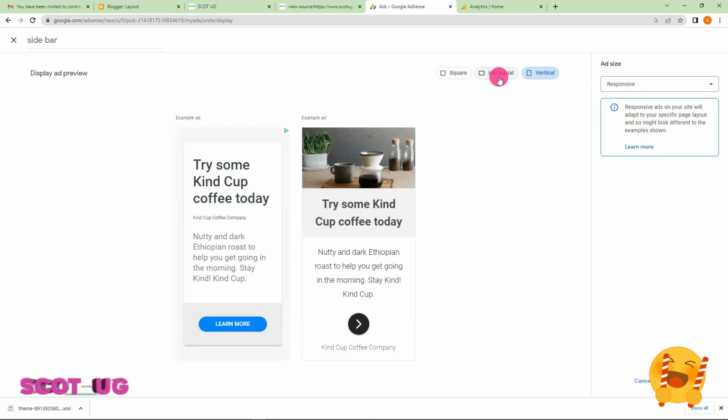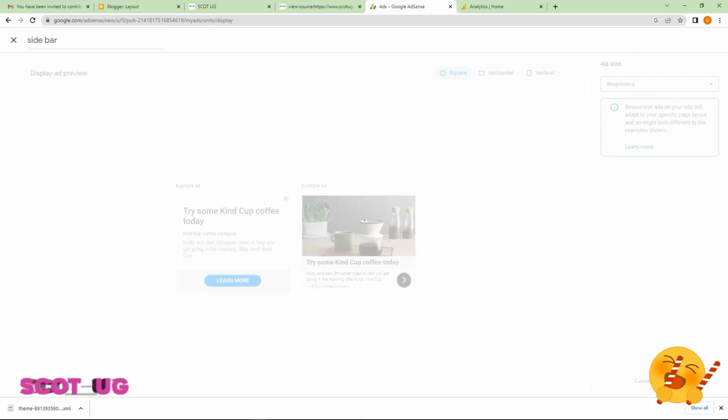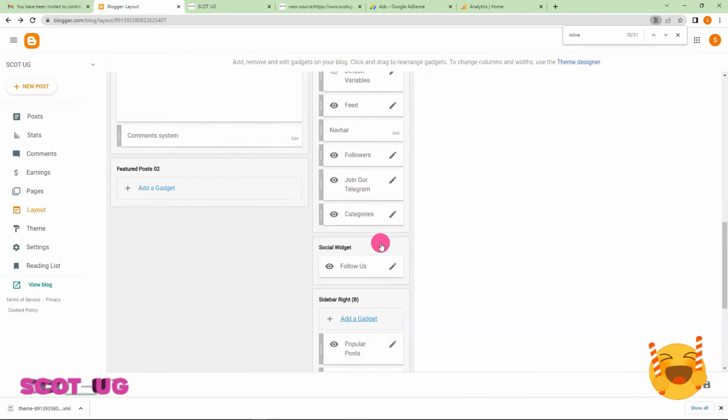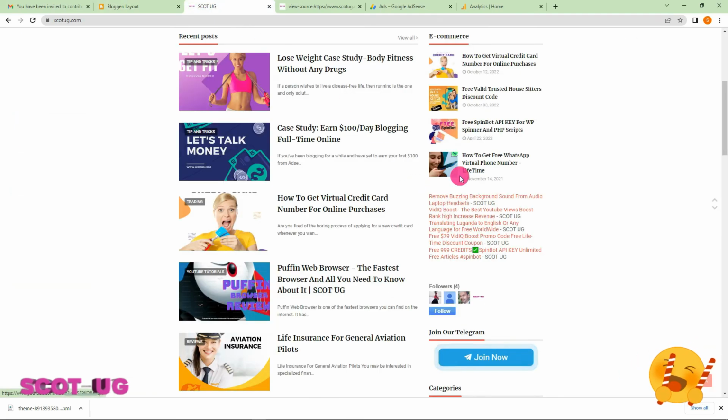If you select vertical, that's how it will look. It will be a skyscraper ad, but I prefer this size. And then you click create, copy ad code, and then you come back to your theme. Okay, so where I want to add it is between the e-commerce widget and this feed.